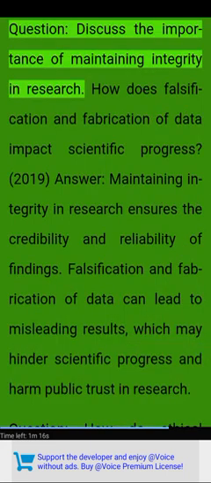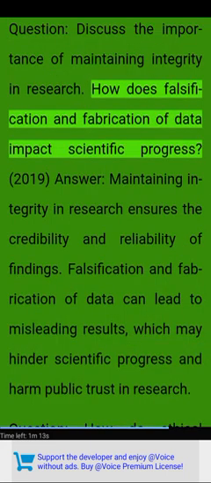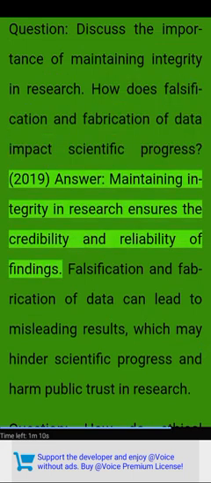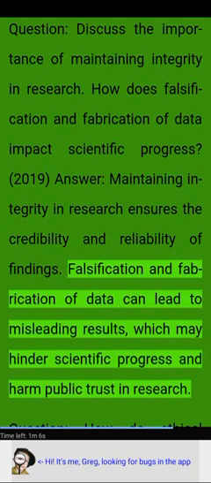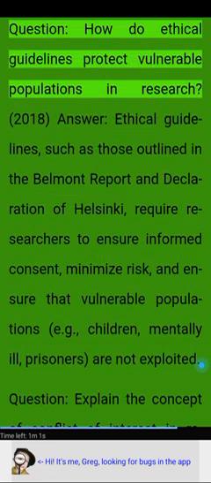Question. Discuss the importance of maintaining integrity in research. How does falsification and fabrication of data impact scientific progress? 2019 answer: Maintaining integrity in research ensures the credibility and reliability of findings. Falsification and fabrication of data can lead to misleading results, which may hinder scientific progress and harm public trust in research.